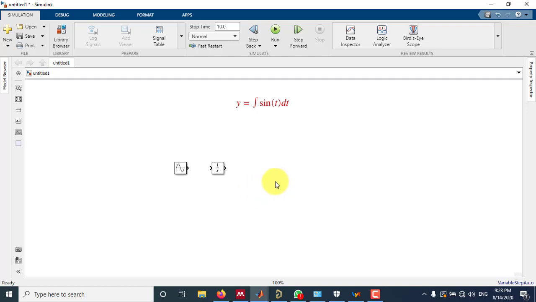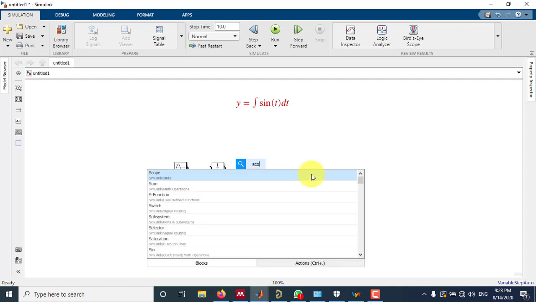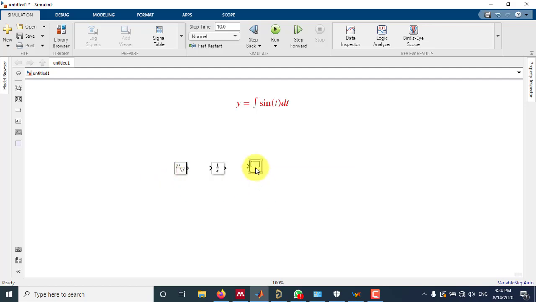And finally, the third thing that I'm going to add here is the scope, that can display these signals, before integration and post integration. These are the two signals that we want to view, so for that we need a scope. For the scope, I am going to introduce you to the third way of adding a block to your Simulink model. Just double click somewhere and type in scope. Now you can see the scope at the top. I'll just click and it's been added.